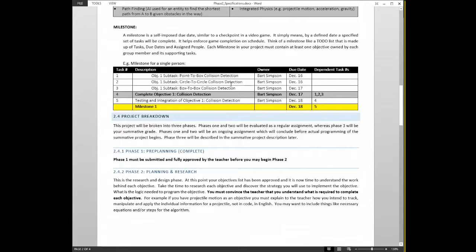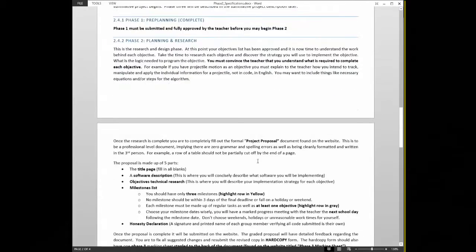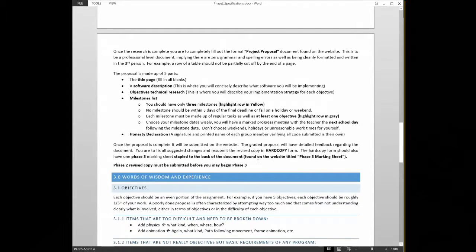Notice the coloring that I've set up. I'd like you to follow the same coloring. Whenever you have a milestone, highlight the row and fill it in as yellow. Whenever you have an objective, highlight the row and fill it in as gray. This allows us to quickly find the important information. So you should have 3 yellow rows and 5 gray rows. 5 objectives with 3 milestones. No more, no less. So that's the planning and research document.